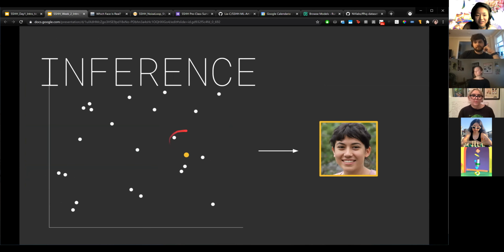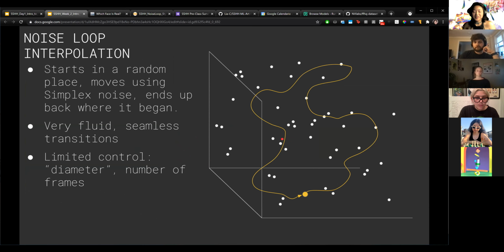Inference is just when you take a point and then render it as an image, and that's using the network to perform inference. And this is the thing we're going to do today in Colab. We saw interpolation, where you take those 2 points and then you scrub along it to generate everything frame by frame.